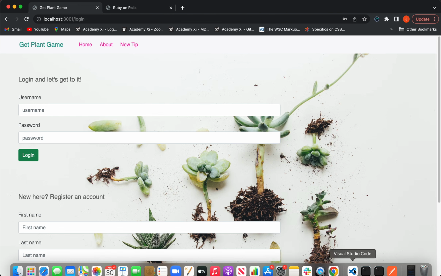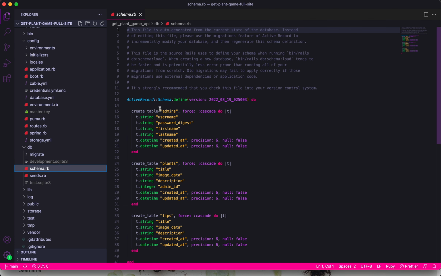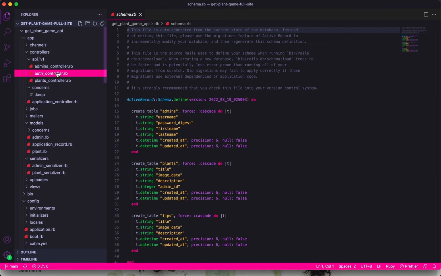So if we go to the code, there was quite a bit of code involved, even though the app looks quite simple. So this is the schema in the API. This one became redundant, but I used one for the admin or the user and one for the plant tips. So these were the tables that were created for that. We had different controllers for each area.